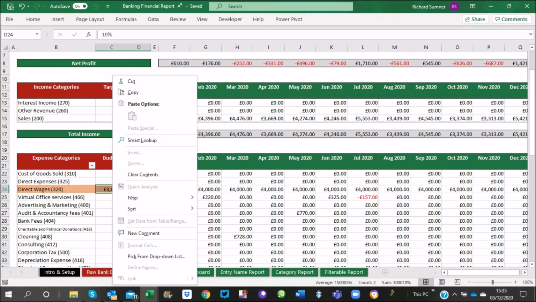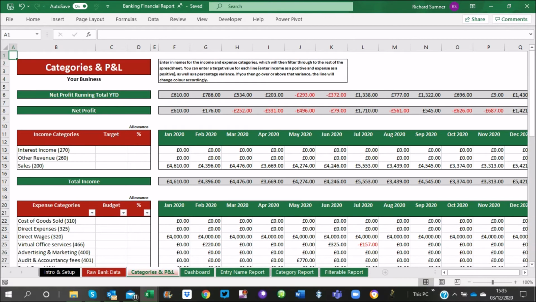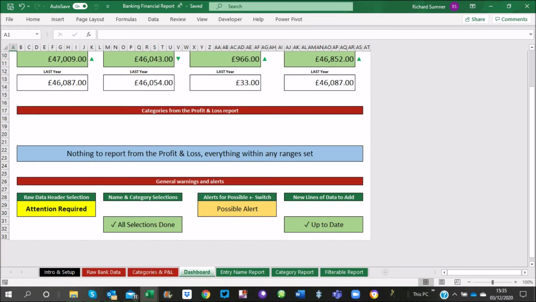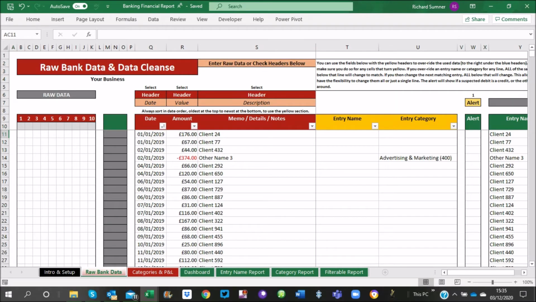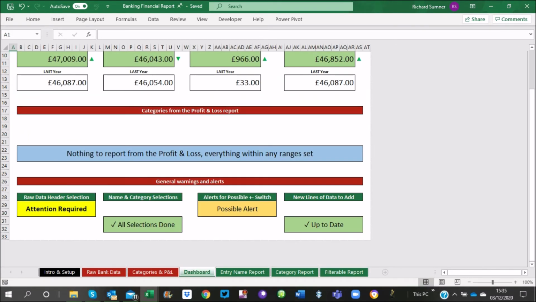So it's really just things that are on your dashboard that will flag up and show you if you've put these budgets in. Those will show here. And then at the bottom it says here attention required, raw data header section. So this attention required is actually your raw data. It's this over here. So you don't need to worry about that because you haven't got data in here. This is only when you're transferring new data. So you don't need to worry about that.